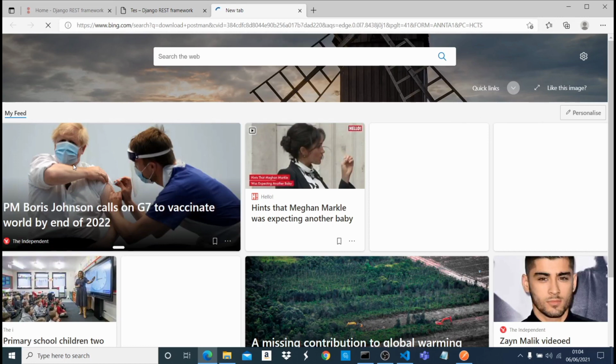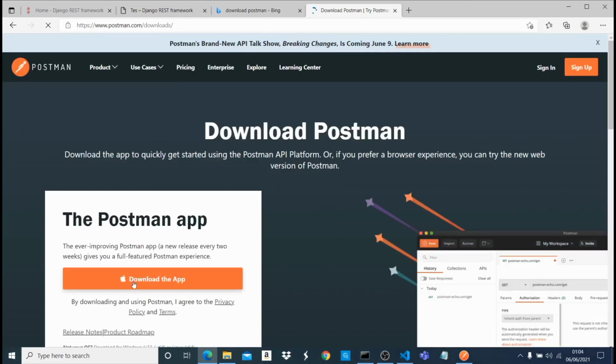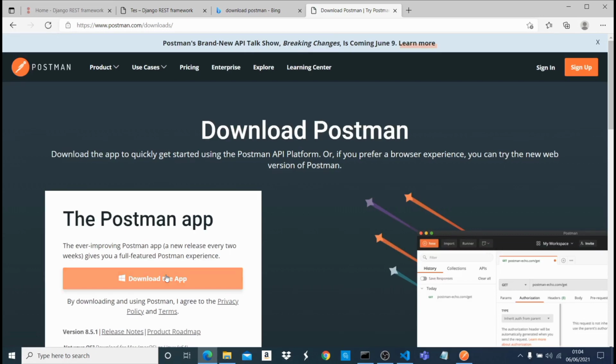Since our project is not in production yet, not live on the web, for us to test it locally on our localhost, we can use this application called Postman. Right here is going to take you to the website where you're going to download it. It's going to automatically detect your OS. As you can see, it changed to Windows because I'm on Windows. Once you download it, just install it like normal software on your OS, and you should be good to go.